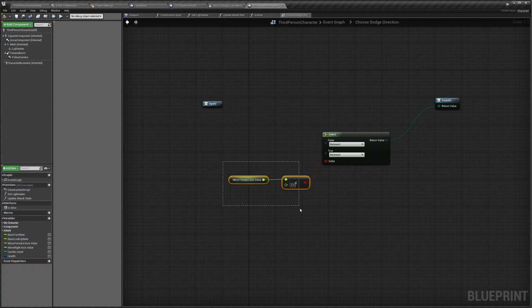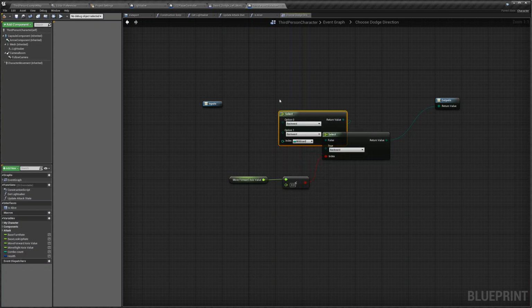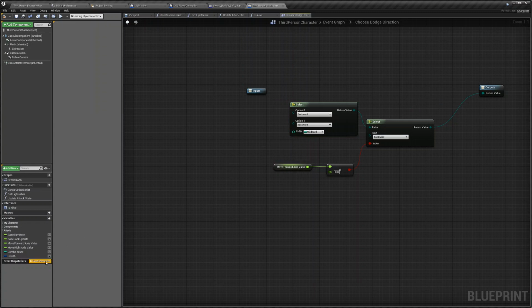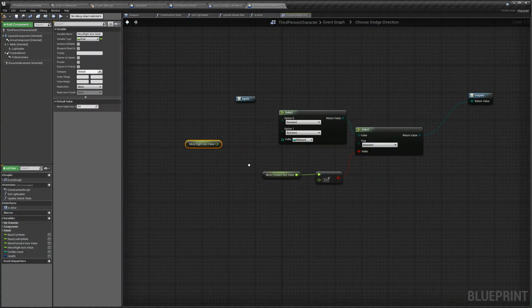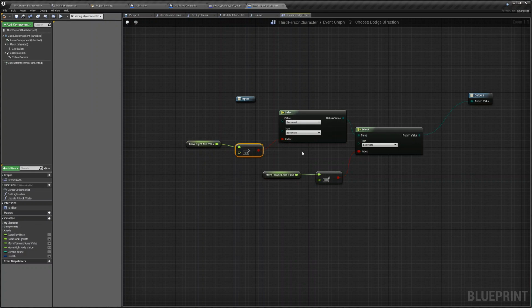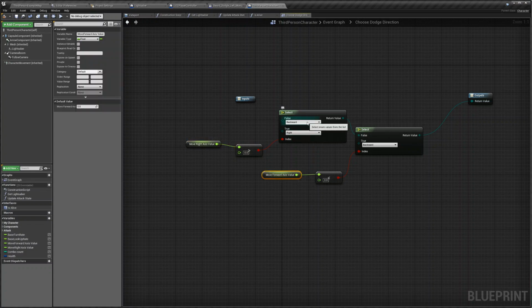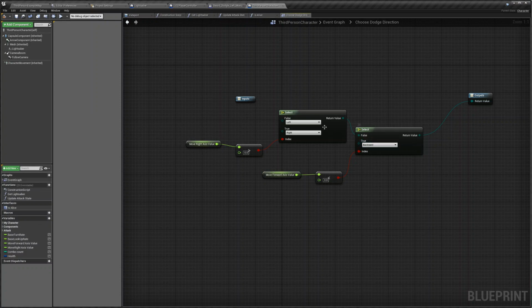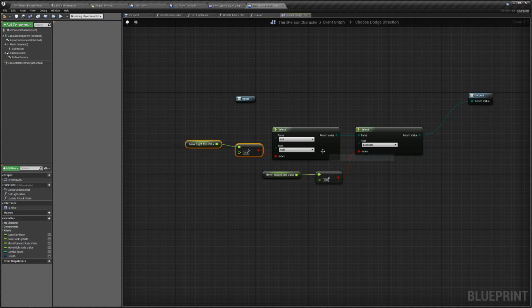Okay, so first of all, we prioritize this thing. If move backward axis value is lower than 0, if it's true, we 100% do the backward dodge. But if it's not, so if we're not pressing the back button at all, then we can chain the selects. Let's now branch off move right axis value. Is it bigger than 0? If it's bigger than 0, then it's right. Otherwise, it's left.